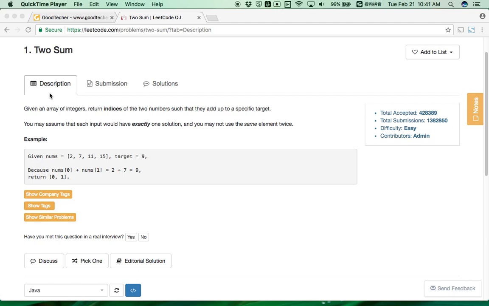So let's take a look at the problem description. Given an array of integers, return indices of two numbers such that they add up to a specific target. You may assume that each input would have exactly one solution, and you may not use the same element twice.